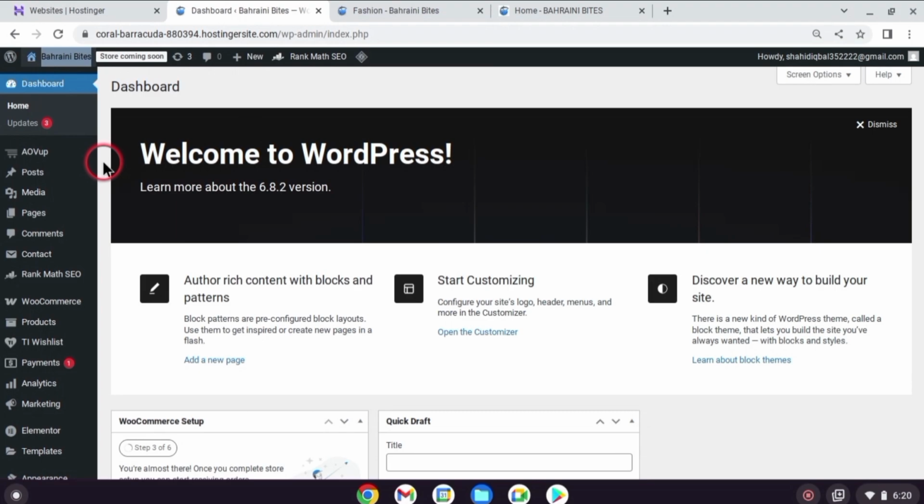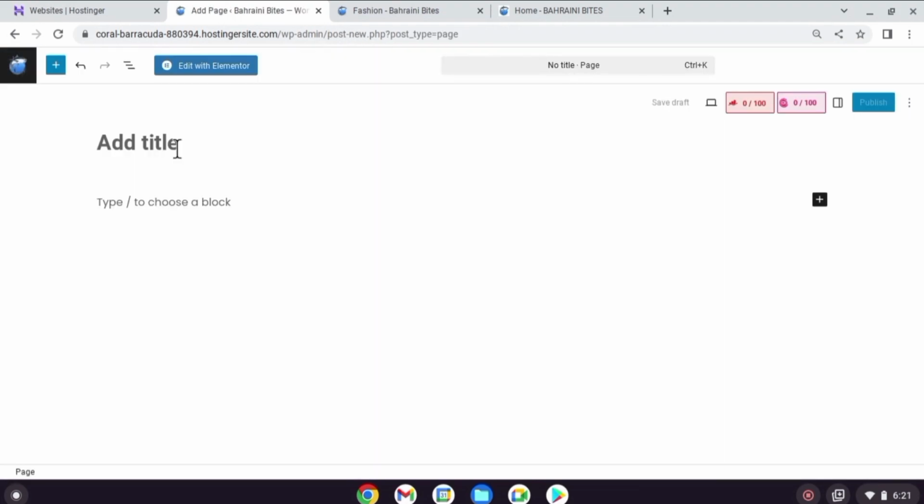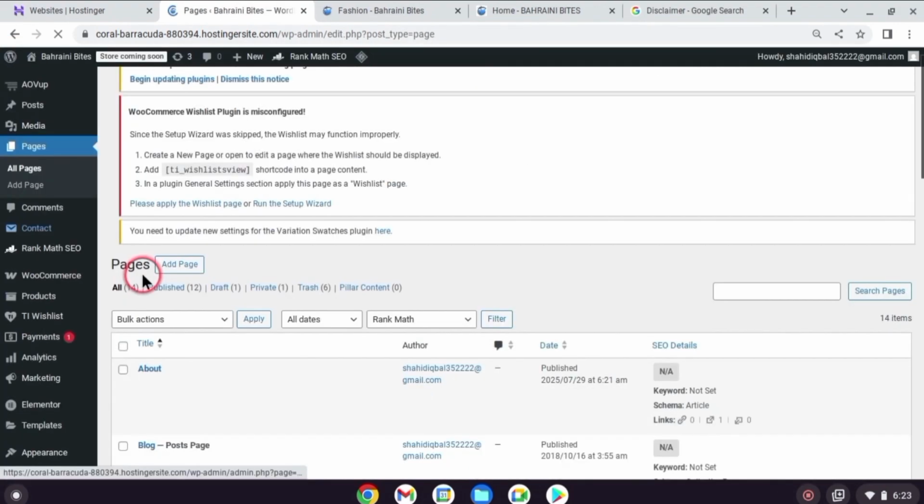First of all, log into your WordPress dashboard, go to pages and click add new and start creating them one by one. For example, I am going to create the disclaimer and the refund policy page right now.